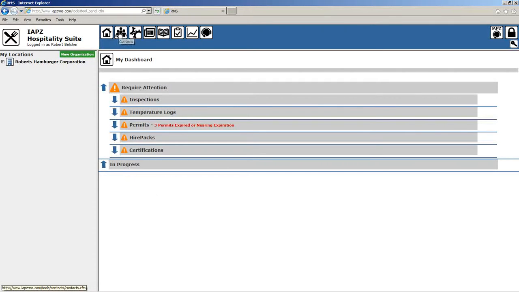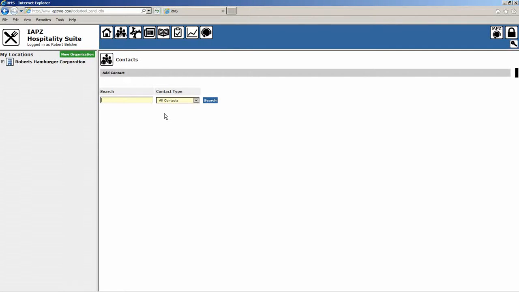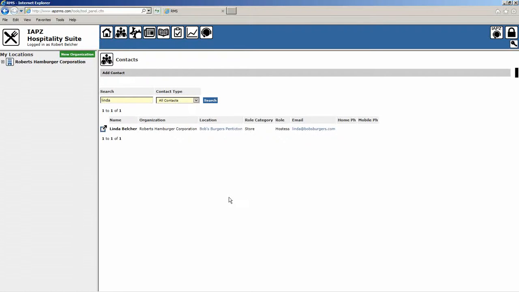The next button over is contacts. So this allows us to search any of the contacts in our corporate world. So that's any of our staff, any of our management, any of our customers as well. So if you want to find somebody, you can just type in a name or a piece of information, hit search, and it'll pull up all the corresponding people that match that search.